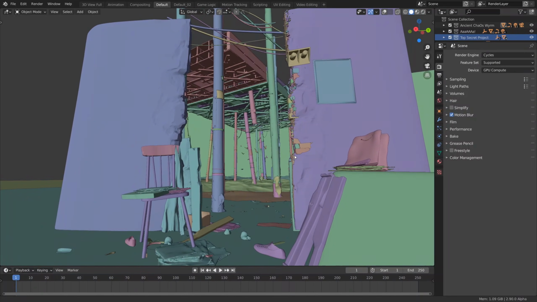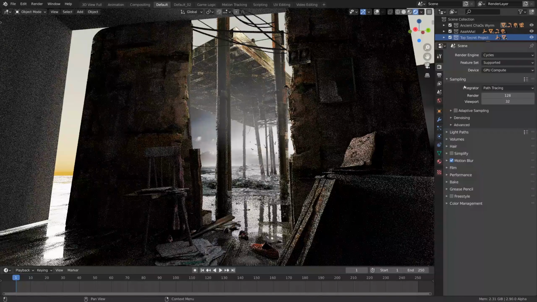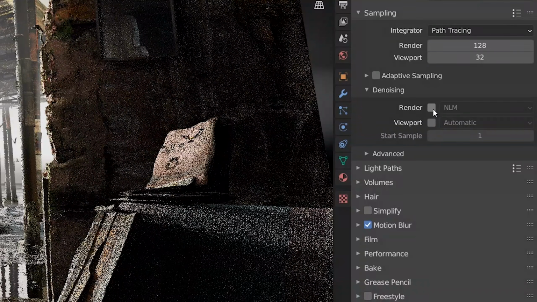So here's the plan. We're gonna use Cycles to generate a lot of noise in our scene, and then we're gonna use the denoising algorithms of Blender to make something unique and interesting out of this noise. Sounds pretty crazy, but let me try to explain. If you use Blender 2.90, at least you have the denoising options available for you within the sampling tab. By default, the render denoising is set to NLM.